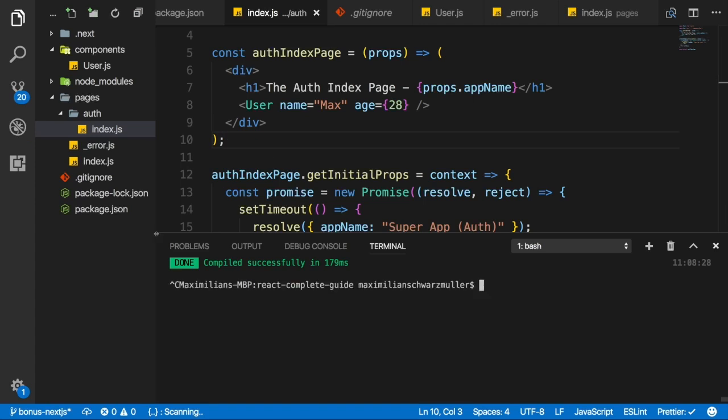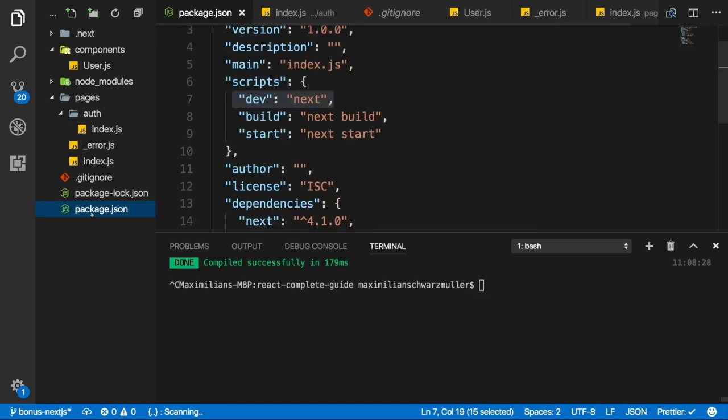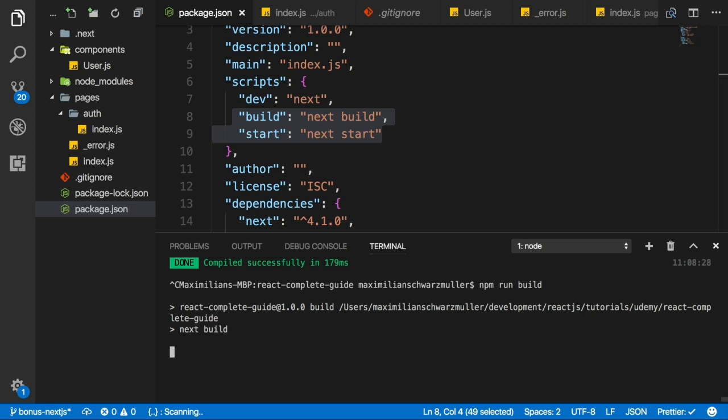Let's quit our development server and let's revisit the package.json file. Remember, we added 3 scripts here. Build and start are 2 other scripts. Build is the script you want to execute to build the project for deployment. So by simply running npm run build, it will now compile and optimize all that code and spit it out ready for you to ship to a server.